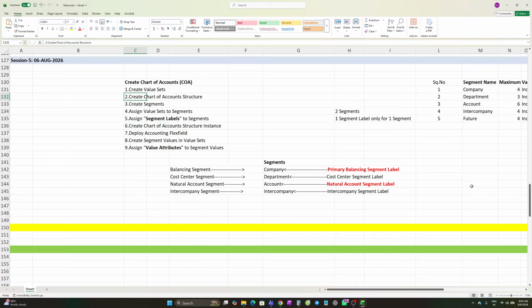Yesterday, we discussed the overview of the ERP structure and chart of accounts. In today's session, we are mainly focused on how to create the chart of accounts, and today's session is mostly on the live Oracle demo instance only. Before going to the live Oracle demo instance, first I need to discuss segment labels.